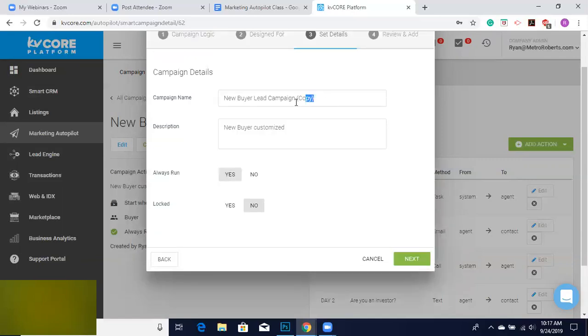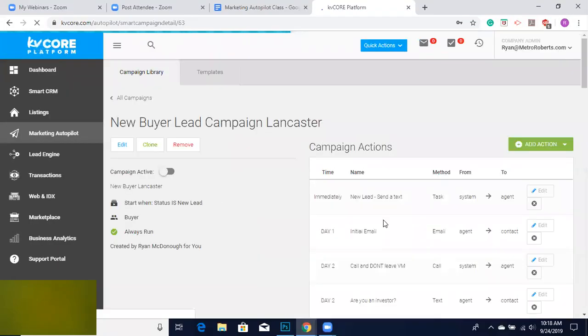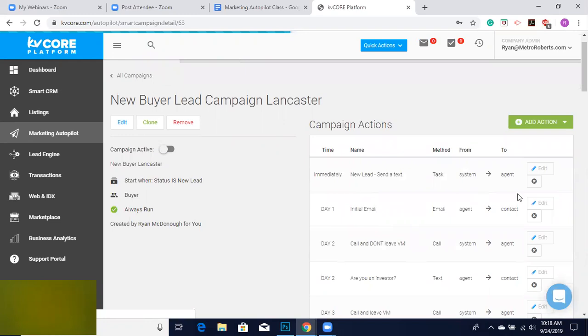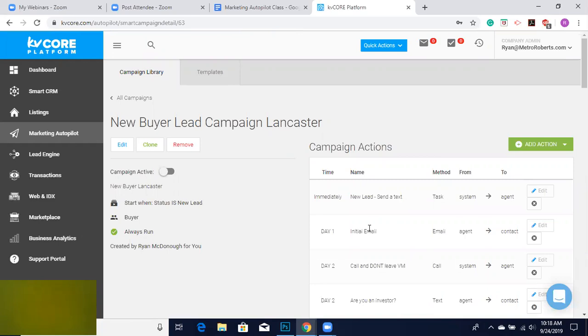So we're going to say new buyer lead campaign Lancaster. New buyer, we'll say Lancaster, so we know. Now we can just take this already created campaign and tweak it a little bit with our templates. We can go in and just reword things to attract to the Lancaster area.